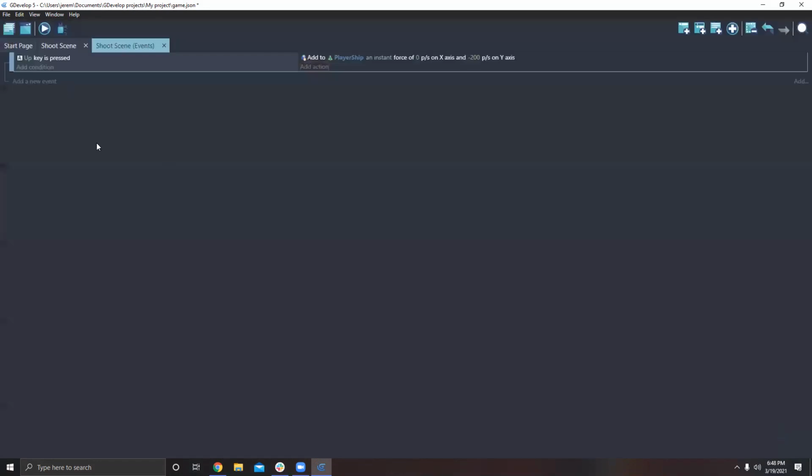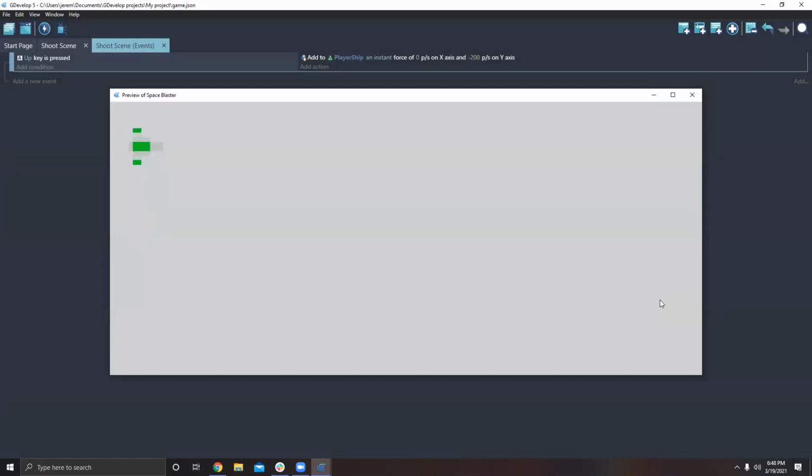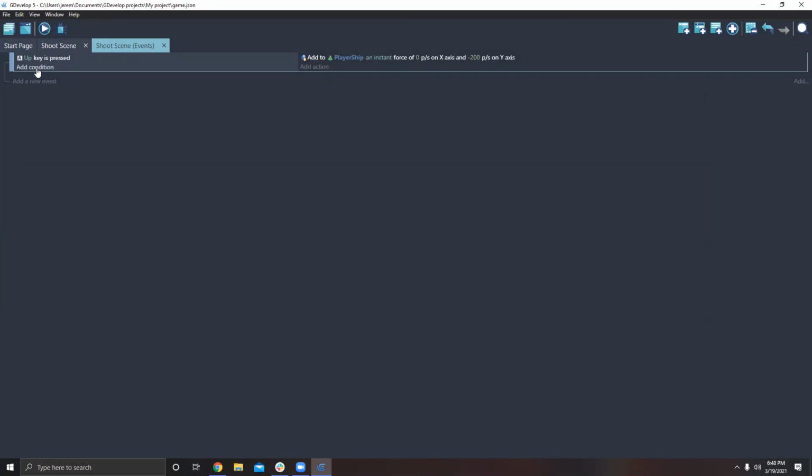And we'll hit OK. Now, at this point, if I save, which you can do by hitting Control S, or you can go to File, Save, and I press the run button, now I have a ship that I can move up until it falls off the screen, which isn't ideal, obviously. How can we keep it from falling off the screen?